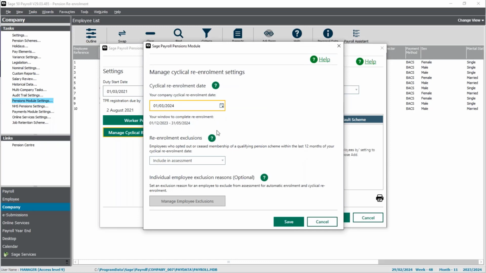1st of March 2024, but I can, if I wish, change it to another date within the re-enrolment window. So going back 3 months or forward 3 months, where it displays all of the possible dates I can choose for re-enrolment. Now, one thing to keep in mind is that if you've already updated payroll for the tax period that your re-enrolment date falls into, you won't be able to complete re-enrolment as part of a pension assessment.